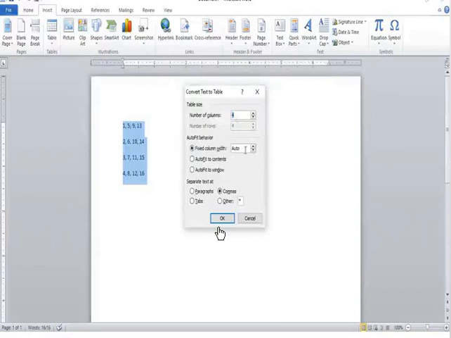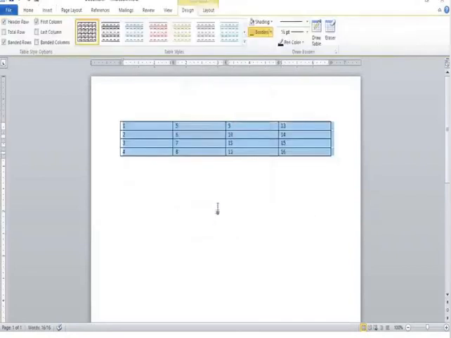This is auto. Here the separator is comma, so we have given comma as a separator, and after that we will click OK. So the data will be converted to a table from text.